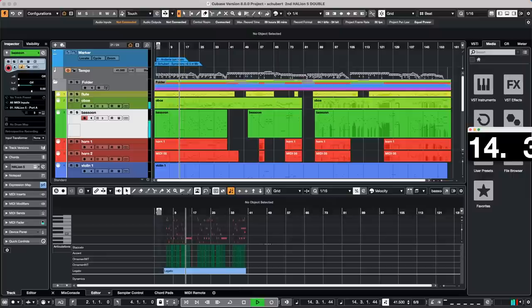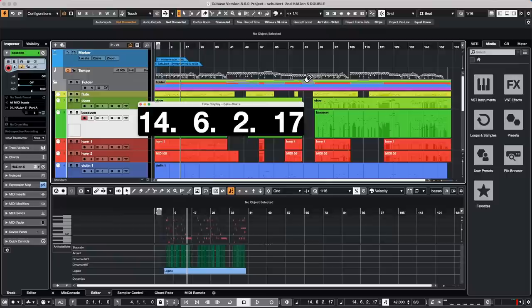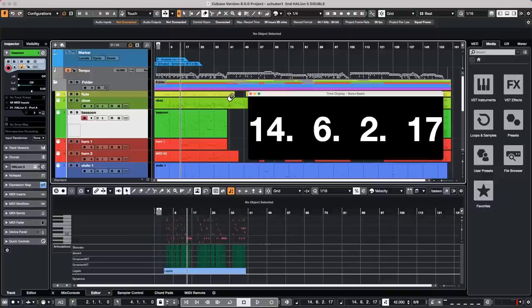So try going to studio, to more options, to time display, right-click for the time format, and then that's a floating window that you could place anywhere in your system. So give that a try if that's what you want to do.